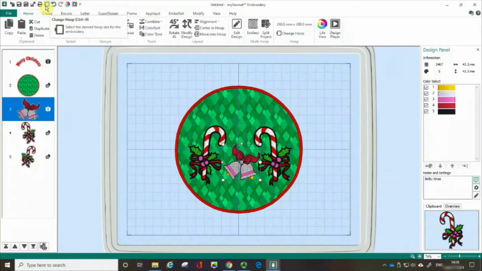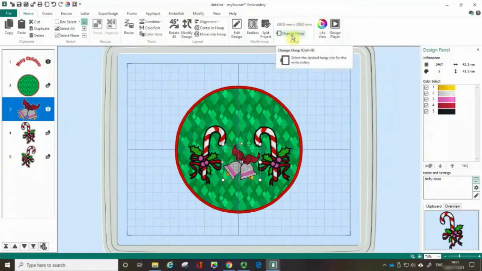There's a change hoop button here, as well as on here. And this is telling me at the moment that my hoop size, I'm on the 260 by 200. If I need to change my hoop, I can do that.